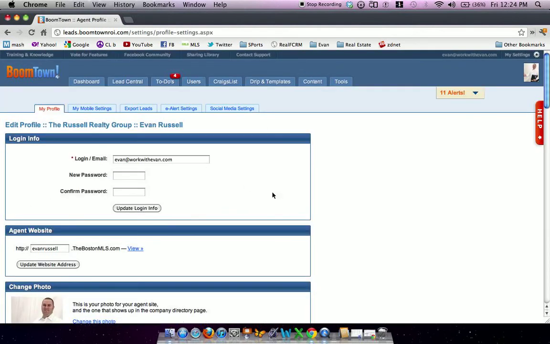What we're going to do here is make sure the email is what we want it to be. If it's not, you can change it here. If you want a new password, you can change that here. Then update your login information.